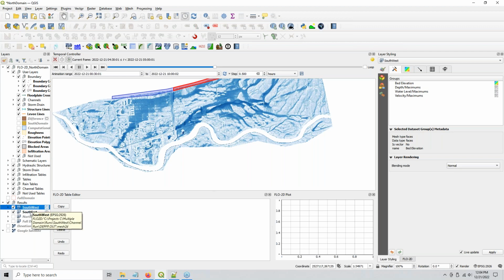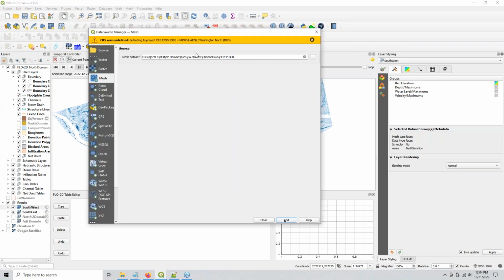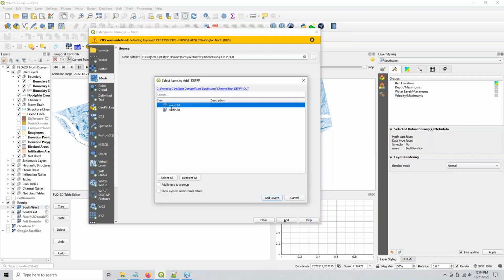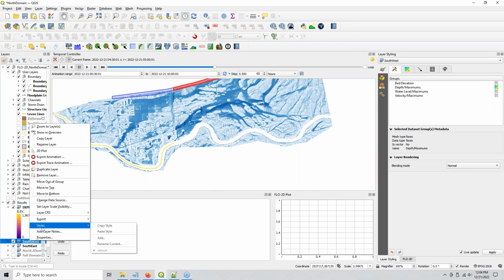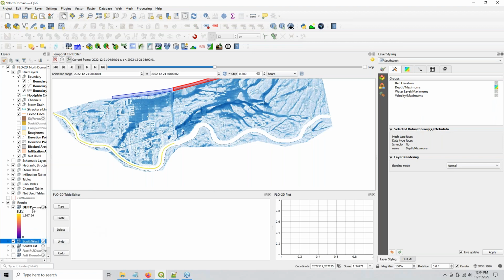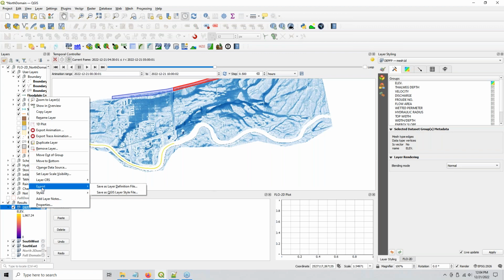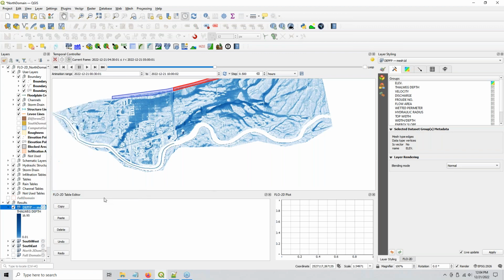Let's get southwest. I'm going to go ahead and click add. But this time we'll just take the 1D mesh and click add and click close. And then again, let's just try to use this style. I don't know if this is going to work or not, but let's try it and paste that style. And then this is just your depth.